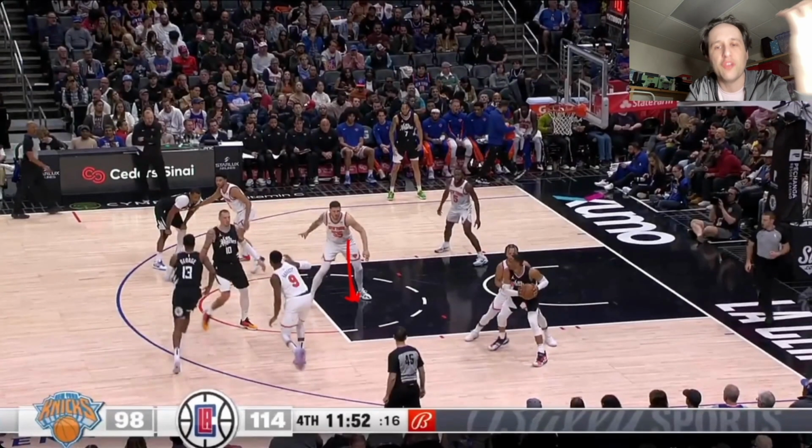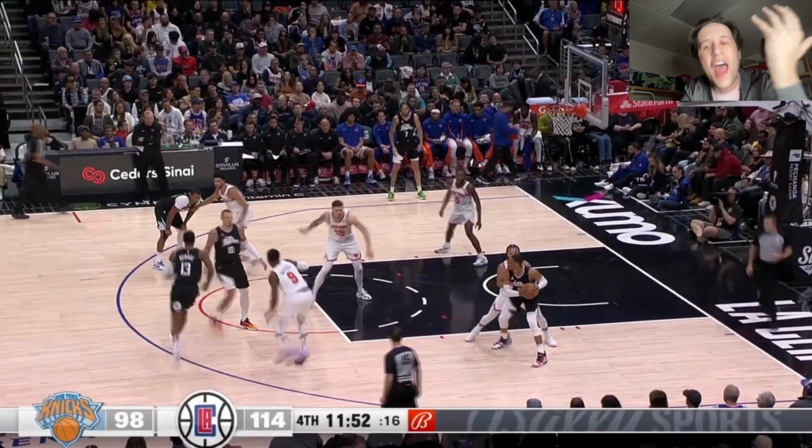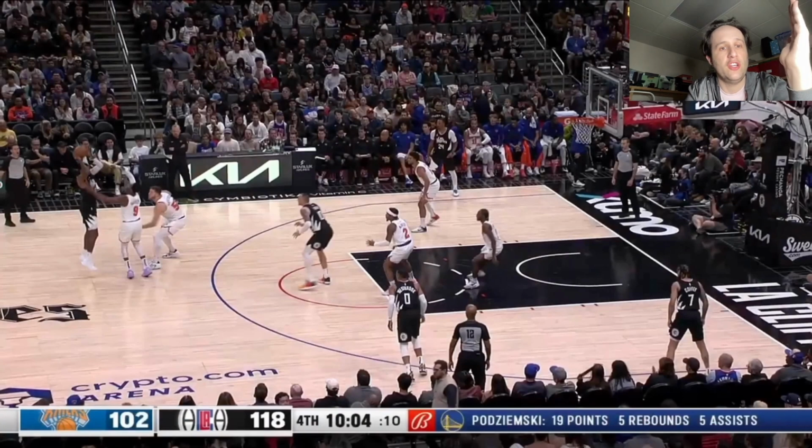The help is in the middle of the floor. So what is Jalen Brunson doing? You have help. Again, forced to the... You're giving up the baseline. Your help is in the middle of the floor. This is what a poorly coached team looks like.